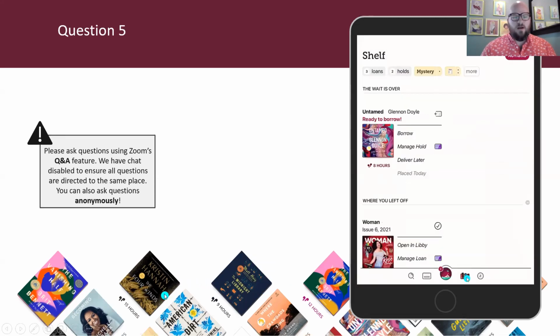All right, I know we are at time, but I just want to sneak in one more question and then we will move on. So final question here. When a hold becomes available, you can borrow the title, have the title delivered later, or cancel your hold. How long do you have to make one of these choices? 1 day, 2 days, 3 days, or 1 week? And I'm going to close this in 3, 2, 1. Another 100% correct. Excellent work, everyone.